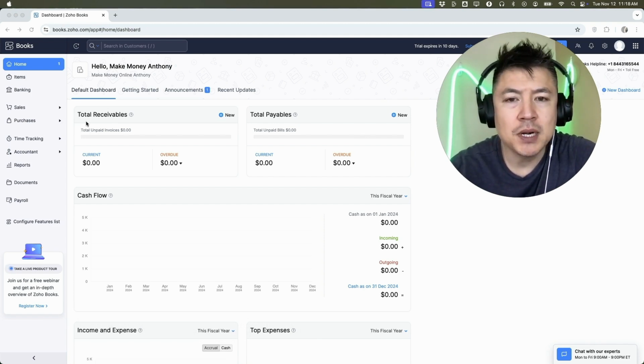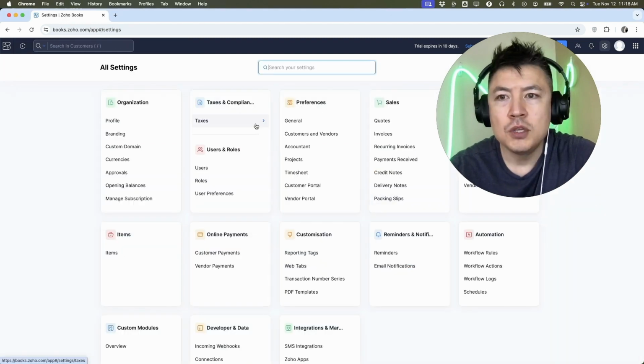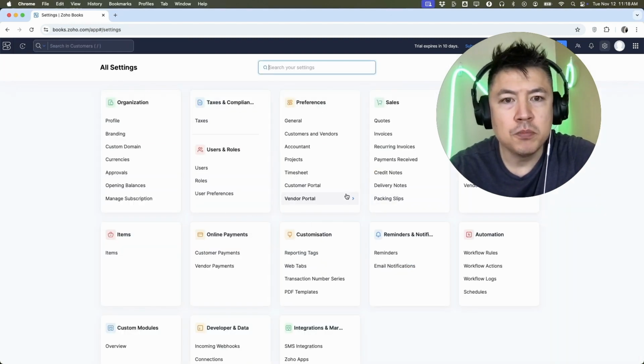Now here on the home screen, if you want to link your PayPal to your Zoho Books, you're going to want to go ahead and click on this gear icon here on the top right. Once you do that, it's going to open up the settings for your Zoho Books, and you want to look for this section here called Online Payment, and go ahead and click on Customer Payments.